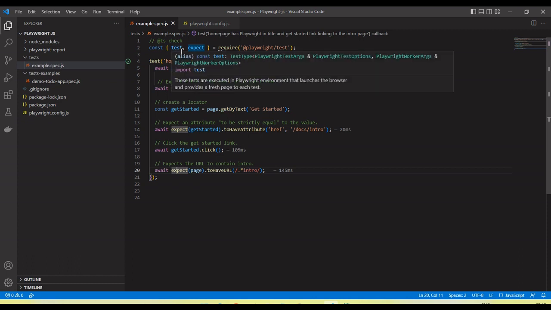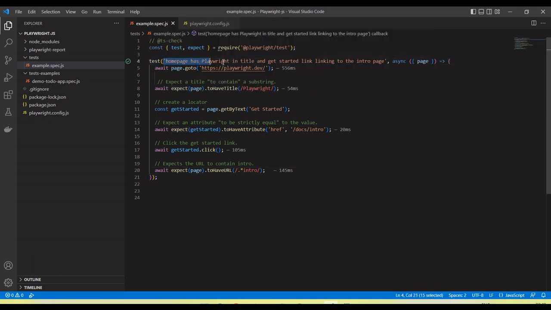The test function will help to create and define the test. So this is the test name, and we have here an async main function, because Playwright provides some synchronization functionalities, so we can use async and await.